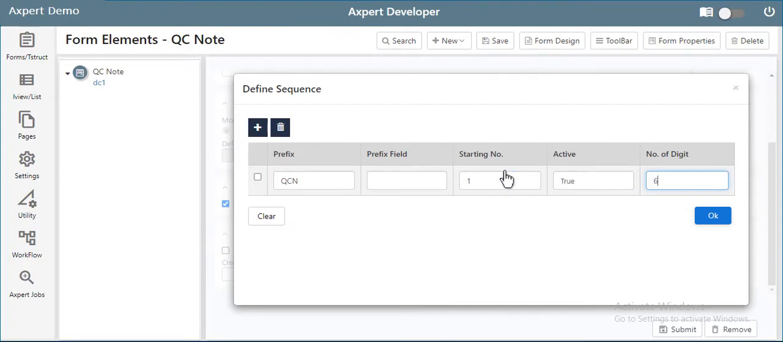The prefix may be dynamic, based on business rules. For example, all the QC notes related to the North region could have QCN, and those which belong to the South region could have QCS. These may be achieved by defining multiple sequences.